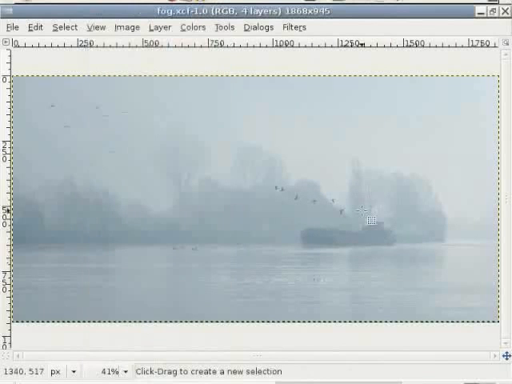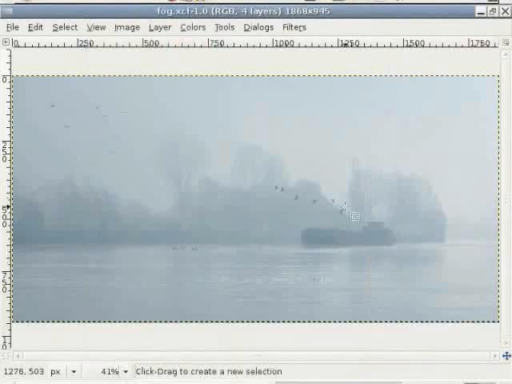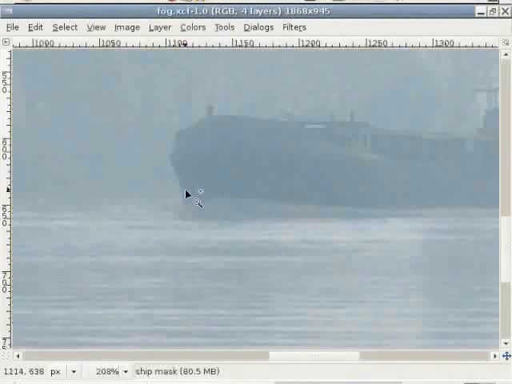I nearly forgot a thing, that I painted the layer mask with a very sharp edge. And when I zoom into the image, you can see there is a hard border here and I want it a little bit smoother because this may look a bit artificial, especially in a foggy scene.